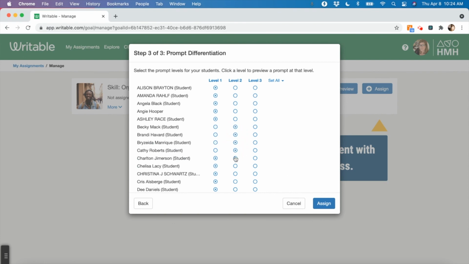So a student is not stuck at level three forever. They can be in level three, and then the next assignment, they can move to level two. So you're gradually going to move them from a higher level of support to a lower level of support. And you'll know, because you know your students, which students should get level one, two, or three.